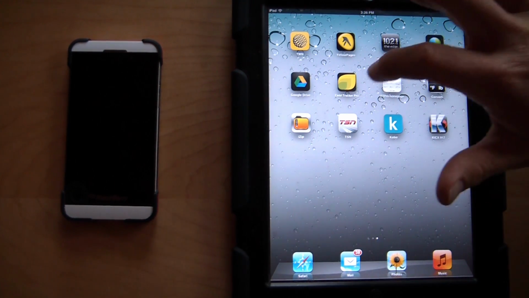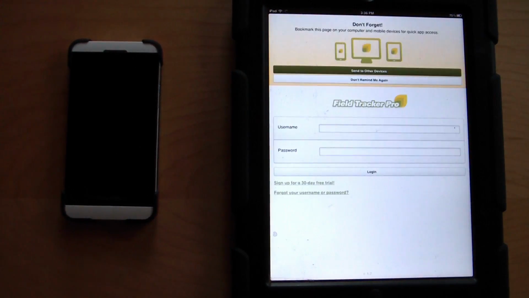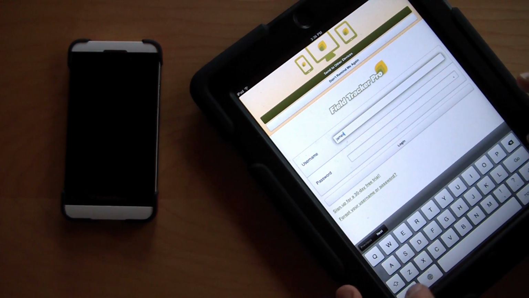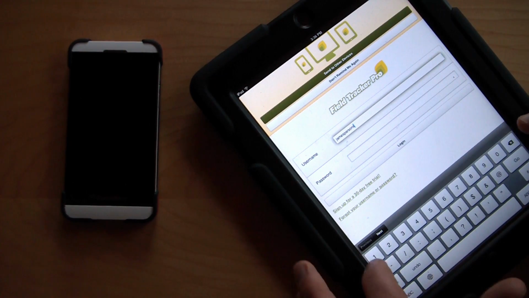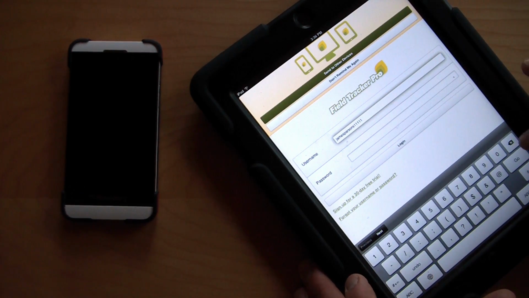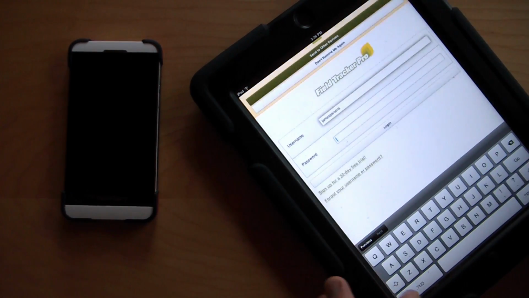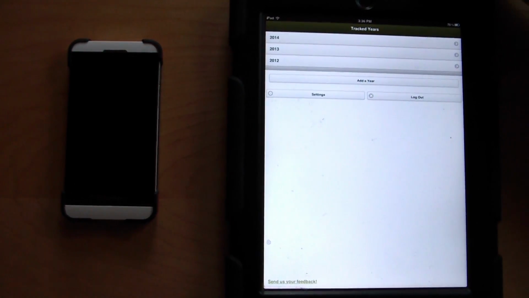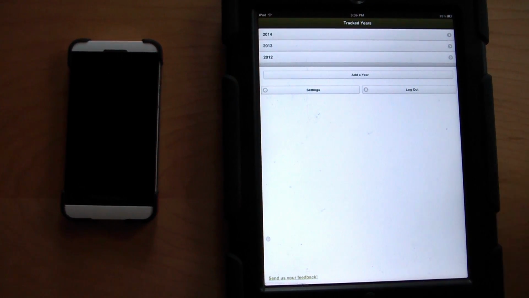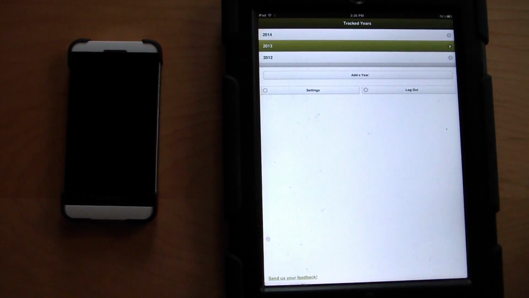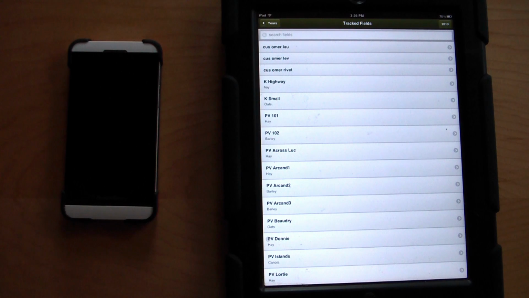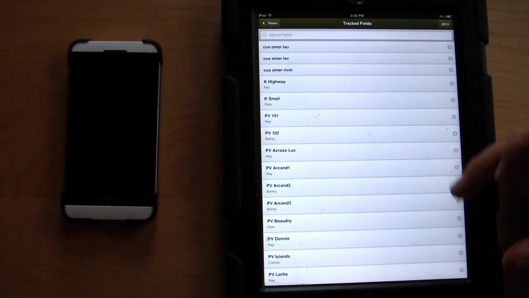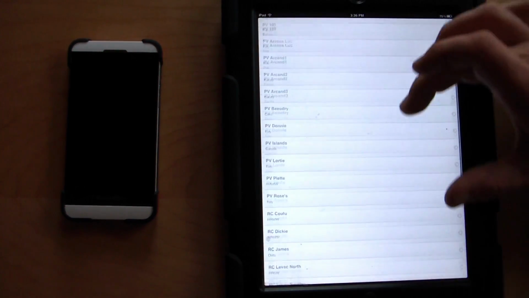All right, so from your main screen, we select Field Tracker Pro, and now we're going to log in. Once you've logged in on a device, your device will remember that password, and so you only have to do it the one time. So normally you would show up straight to the tracked years. So we'll select 2013. And your list of fields appears, and as long as you've recorded what crop's being grown, it is identified with the field name.